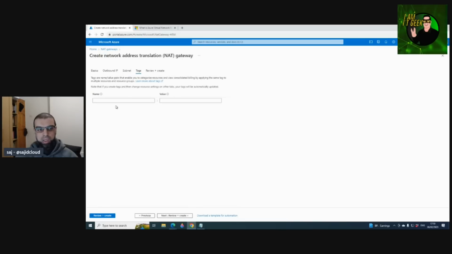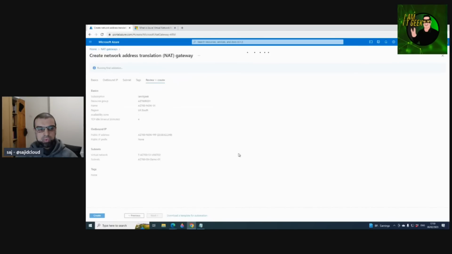Select next. We're not using any tags in this demo environment, so we're going to leave that blank. But if you are using tags in your environment, you can configure them here. Select next to review and create. And once you're happy, after you reviewed everything you've configured, select create.